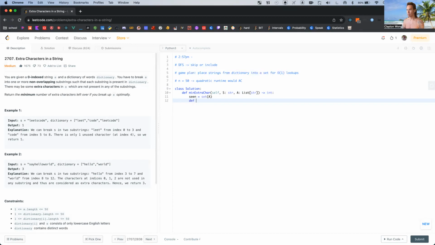And then we can do def go of i, starting at 0. n is the cardinality of the input string s. So if i is equal to n, then that's when we return 0. That's when the recursive stack would bottom out and start to unwind optimally. So we return go, return this thing.